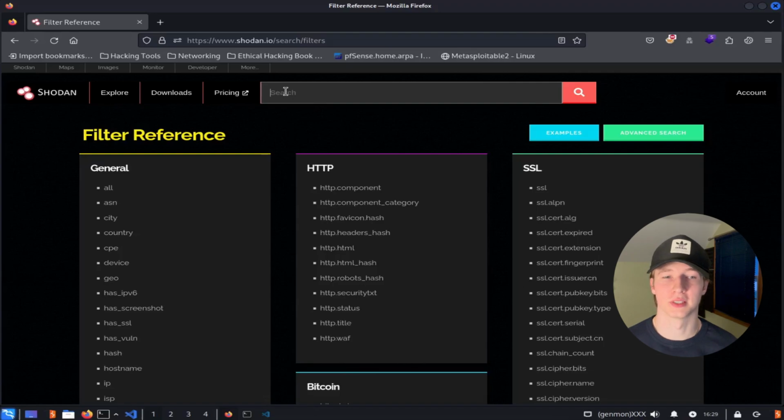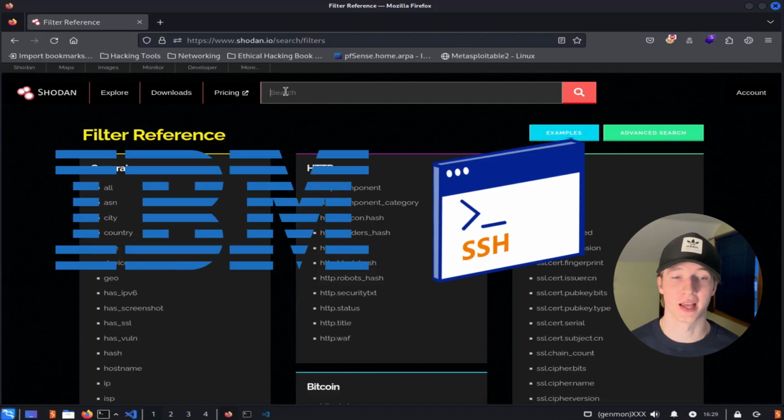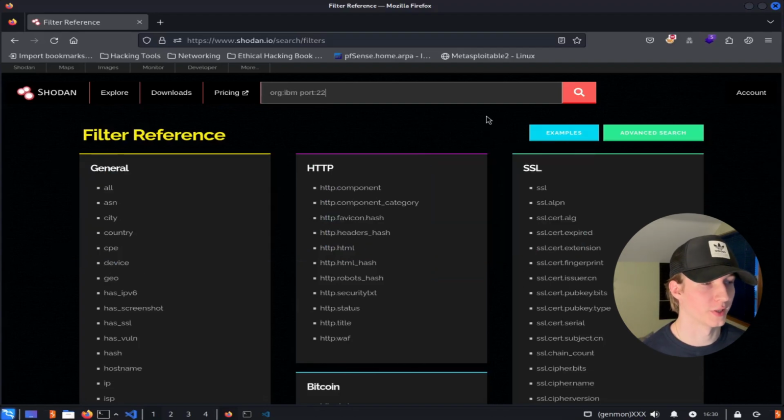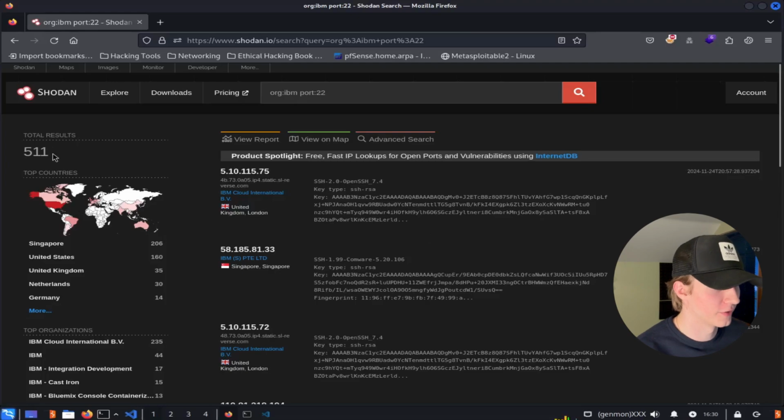As an example, let's say we were hired by IBM to do a penetration test, and we wanted to look for any SSH servers that were public facing on the internet. We could do this by issuing a search query that looks like this, where we have the organization set to IBM and the port set to 22, which is the default SSH port. Once we hit enter, we see that we get 511 different results from different countries around the world.